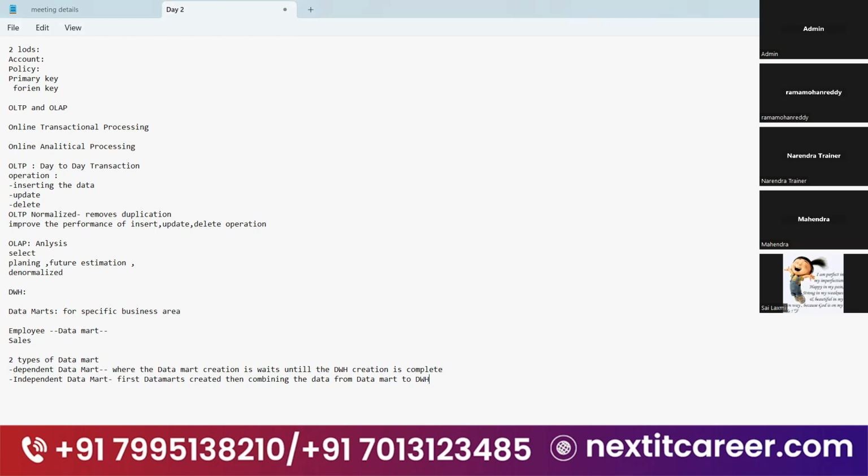A dependent data mart is one that always depends on the data warehouse to be created. Once the data is loaded into the data warehouse and completely analyzed, after the analysis and testing or whatever is done on the data warehouse, the data marts are created. So that is completely dependent on the data warehouse being created.